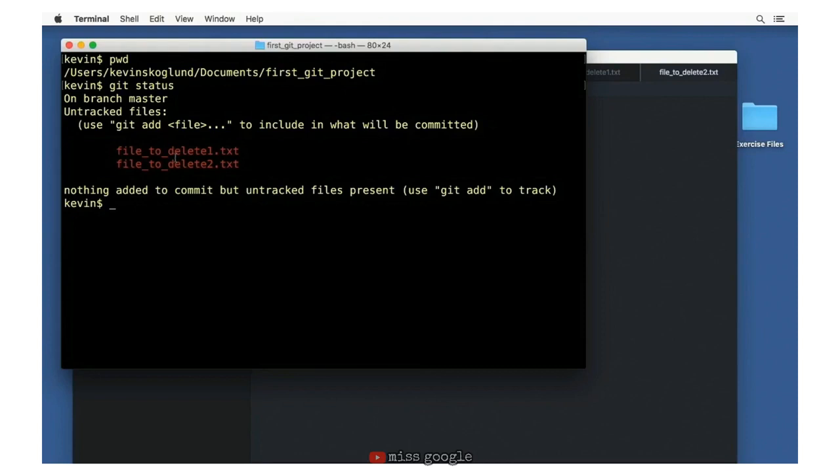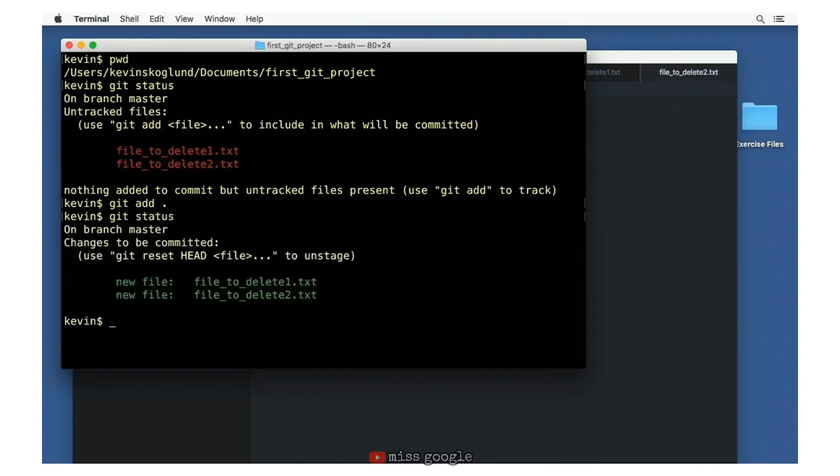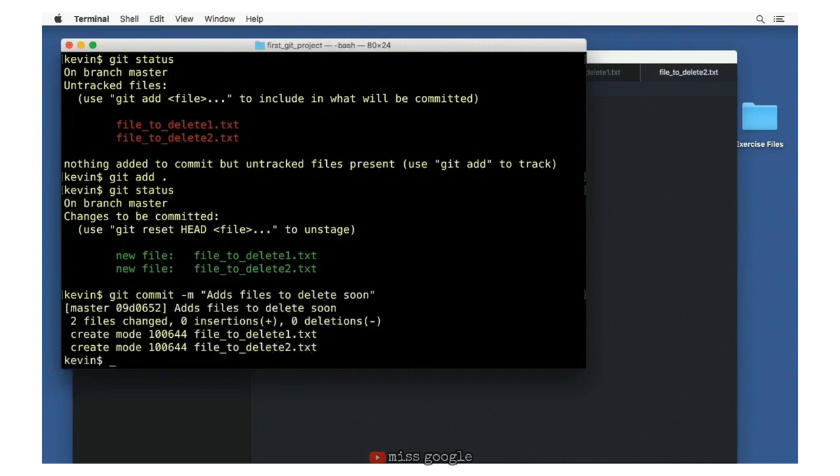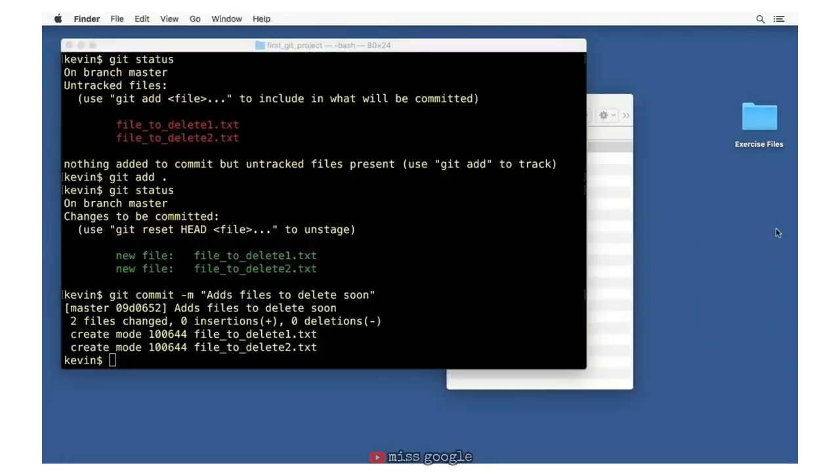So let's add them. Let's do git add, and I'll use the period to say add everything. Git status, you'll see it's going to add two new files to the repository. Git commit with a message, "adds files to delete soon." Okay, so now those two files have been added into the repository. The reason I want us to have two files to delete is because there's two different techniques that you can use for deleting files.